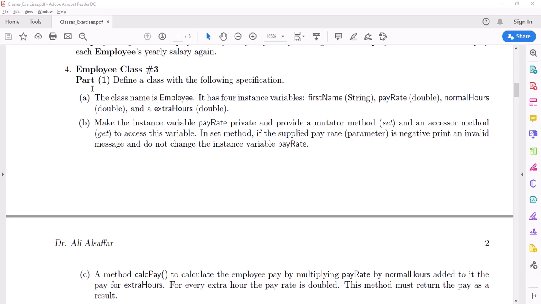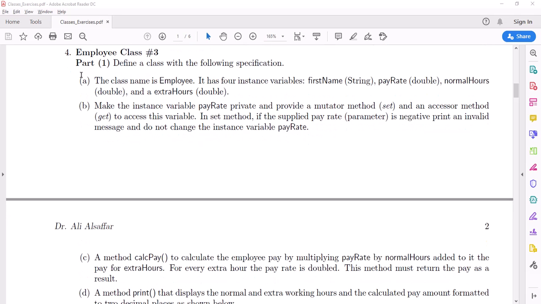The question says it consists of 2 parts. First of all, part 1, you create the class, and part 2 will create object from this class. Let's create the class first. It says define a class with the following specification. The class name is employee, so it's giving you the name of the class.